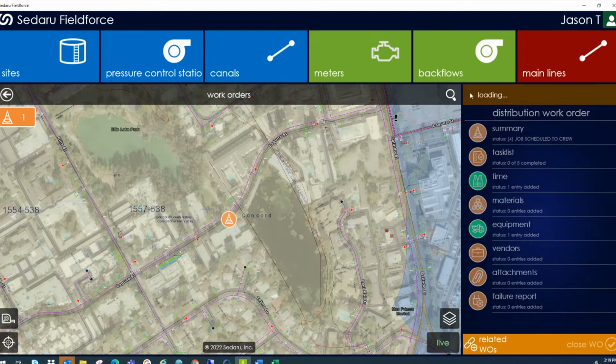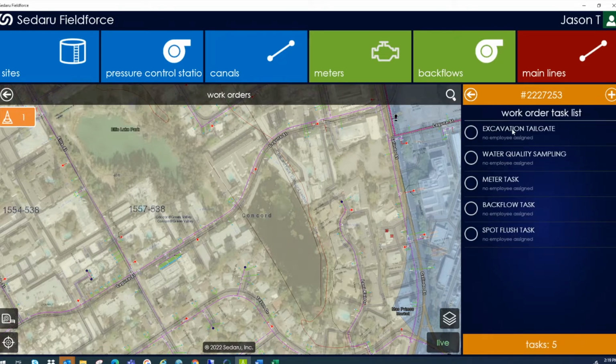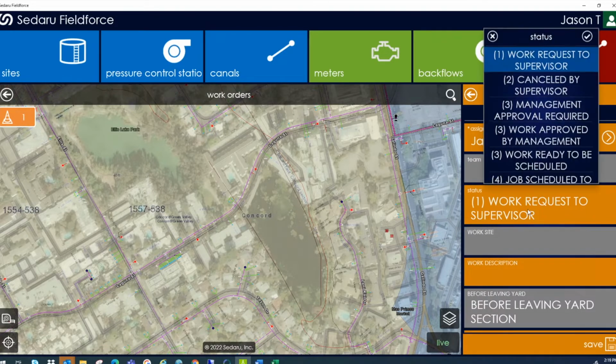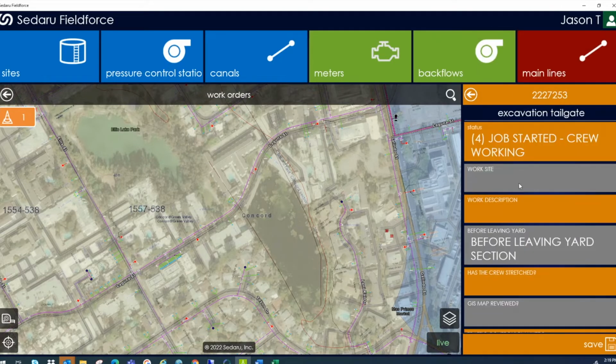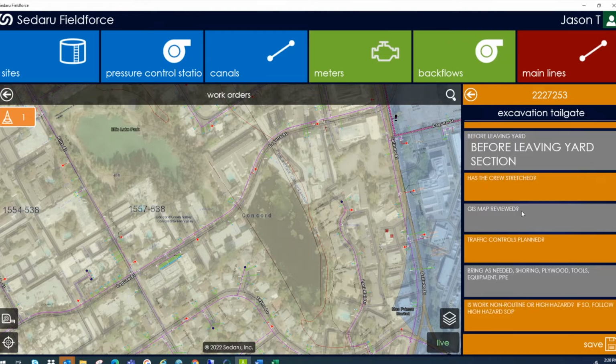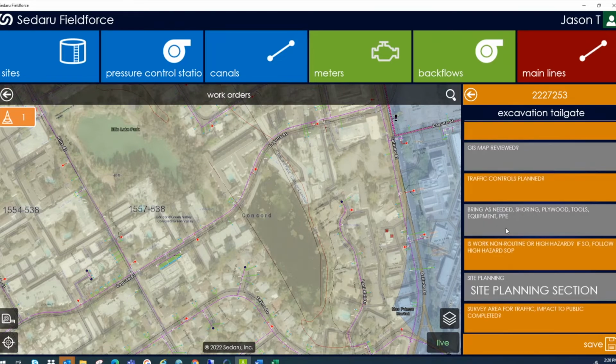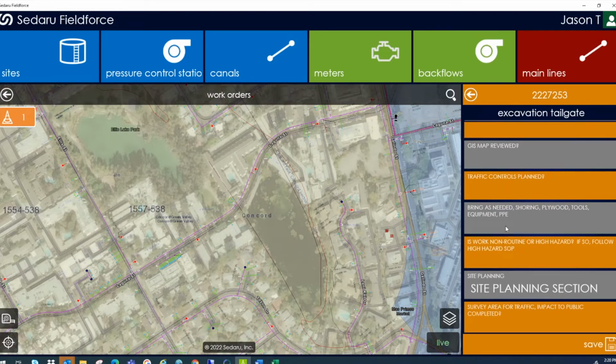Next, we're going to hit the back arrow, click on the task list, and open up the excavation tailgate. We're going to change the status to job started crew working. And then we're going to fill out a number of these fields, starting with the work site, work description, and the before leaving yard section. This includes things like has the crew stretched, the GIS map reviewed, traffic controls planned, and so on. At this point, the crew leader is ready to dispatch his crew and head to the field.